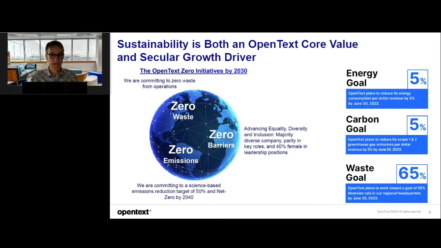Part of the plan are milestones. On the right, you can see objectives for the end of OpenText fiscal 23, ending June 2023, next year: reduction in energy consumption, reduction in carbon emissions, and waste reduction. Our staff, my colleagues, are very engaged and enthusiastic to support and overachieve these goals.